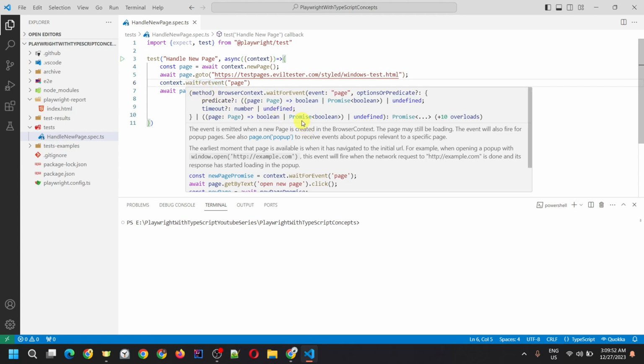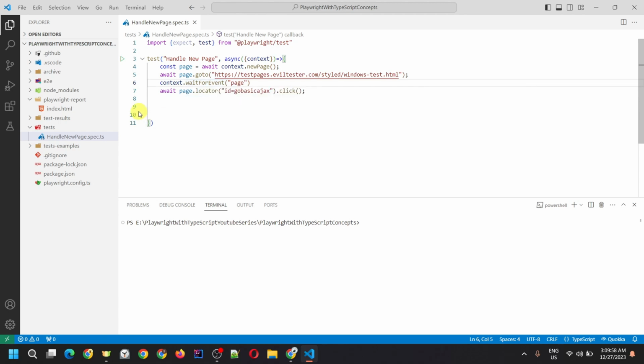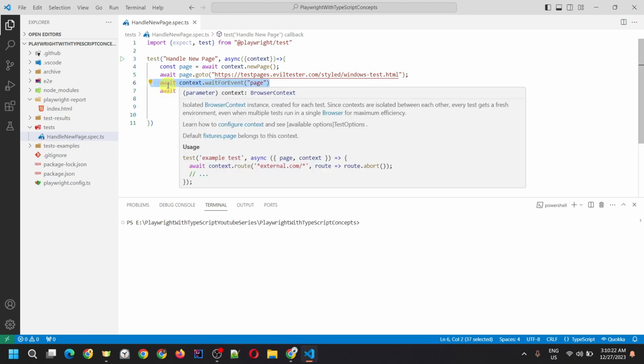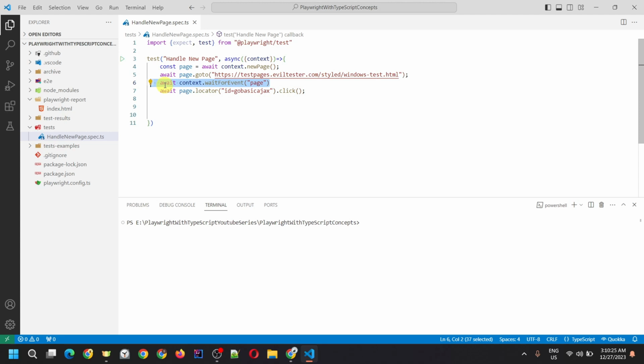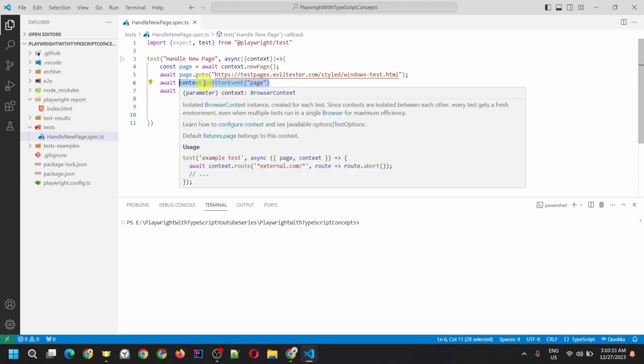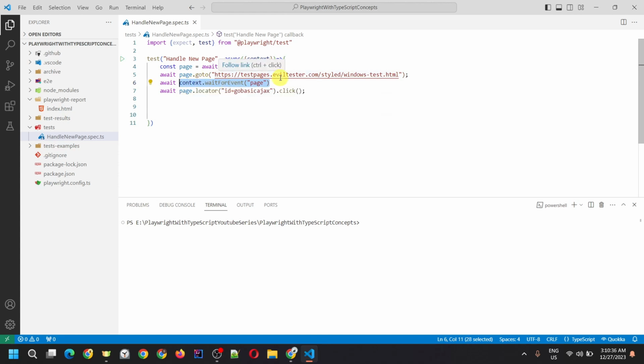This method is returning a promise, and usually when a method is returning a promise, we use the await keyword. If we use the await keyword, what will happen? Playwright will start the execution and come to this particular point. Once it comes onto this line, Playwright will see the await keyword, and it will wait for this promise to get resolved. So it will wait for the event of page to get resolved.